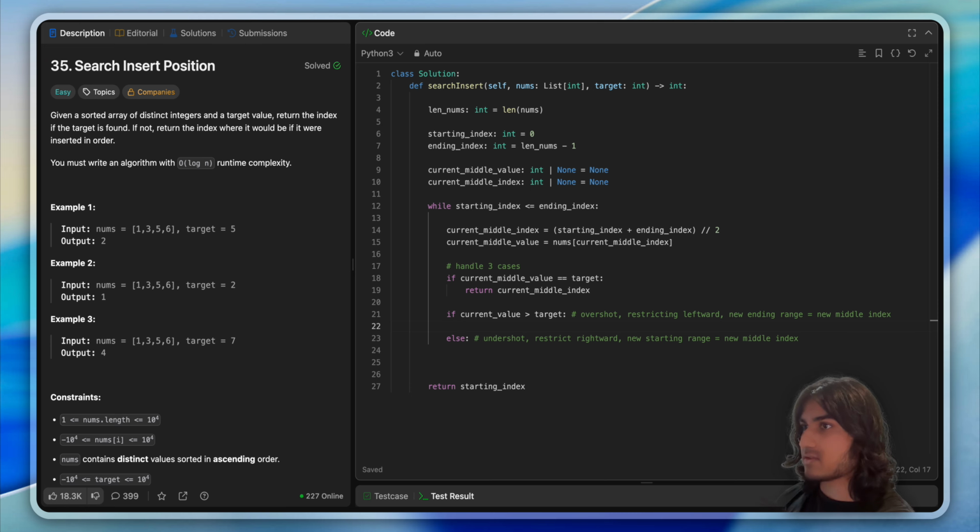So if the current value is greater than the target, we want to set the ending index to the current middle index. And we want to add, for the other case, the starting index equals current middle index. And so in this current state, we will never actually break out of this loop because we are never going to have the starting index be greater than the ending index.